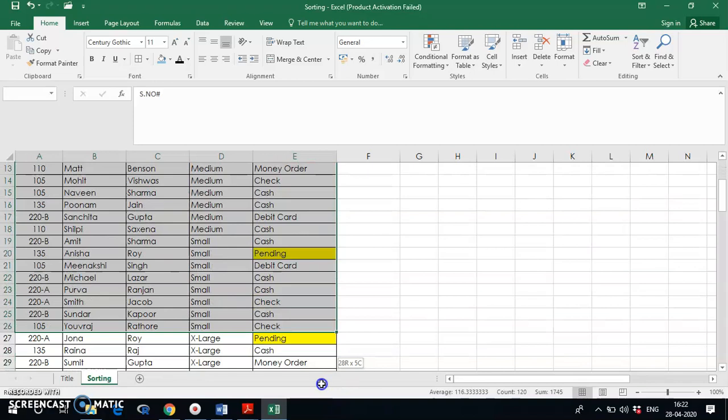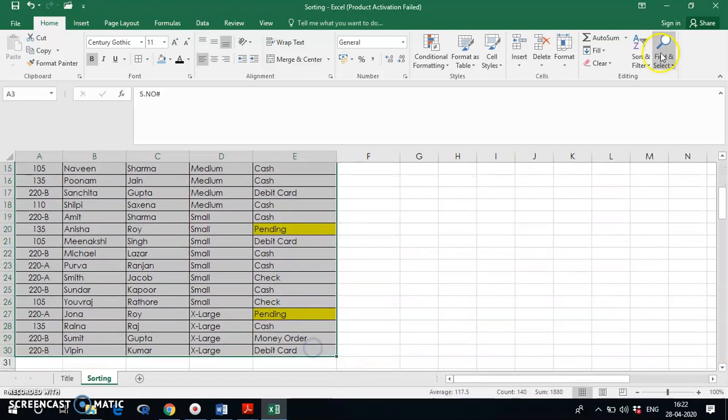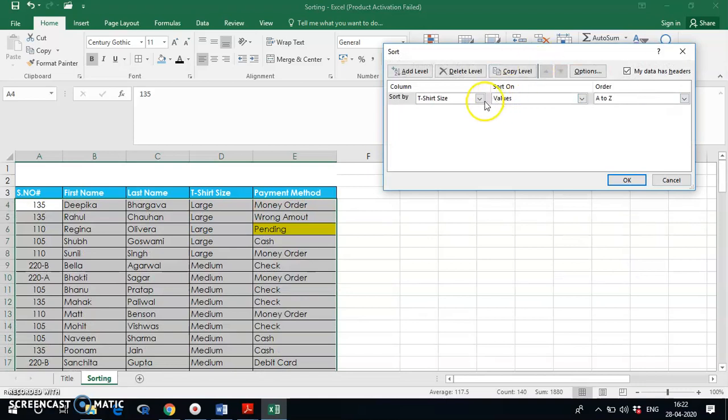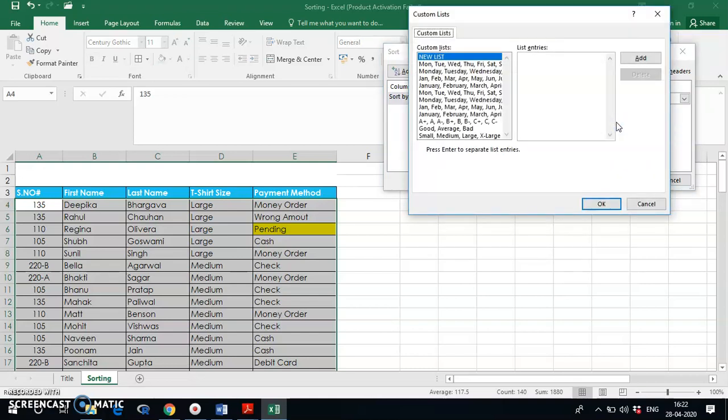When we select the entire data, go to this Custom Sort option. Here we are using the t-shirt size. There's a Sort on option, and under Sort on there are four options. I'm going to select Values. And on the Order, a number of options are available. I'm going to use Custom List.